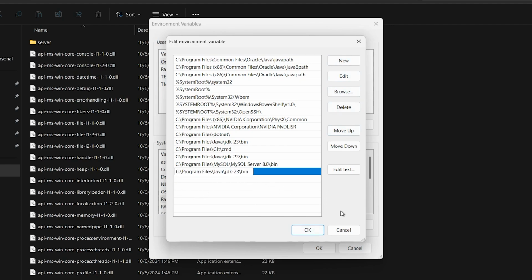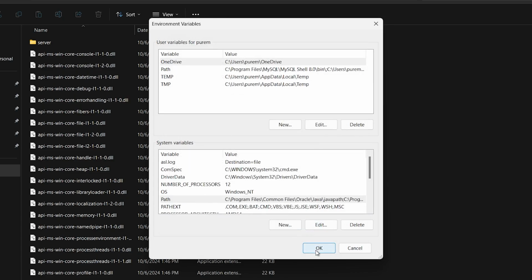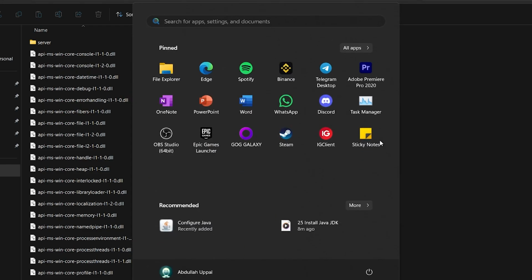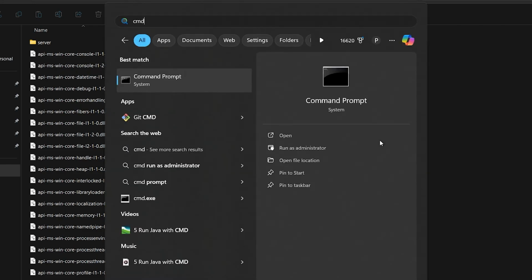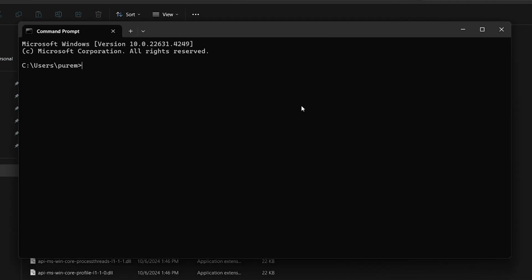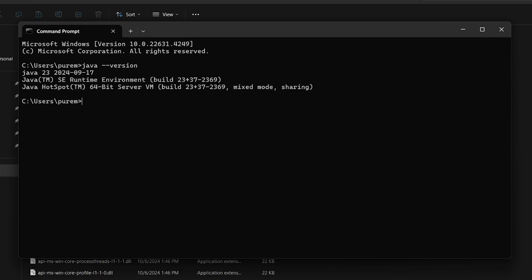Now that the JDK is installed and the environment variables are set, let's verify that everything is working correctly. Open the command prompt by searching for CMD in the Start menu. In the command prompt window, type the following command: java --version. If everything is set up correctly, you should see a message showing you the installed version of Java. It should display Java 23, confirming a successful JDK installation and setup.